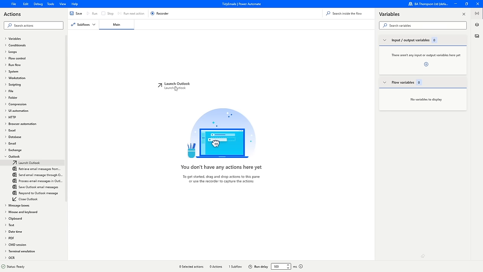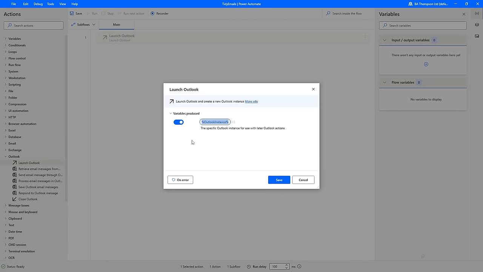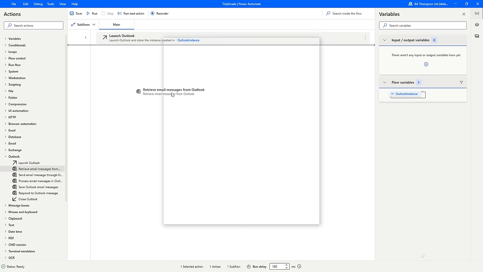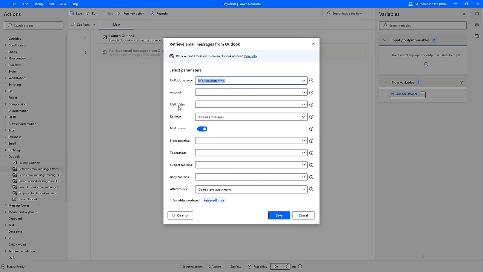I'm simply going to drag that into the middle here. No information is really required here, apart from confirming we're happy to store this variable as Outlook instance, which looks logical to me. So we'll simply click save. You can see we now have step one of our process done. The next thing we need to do is retrieve all of our emails from Outlook. Second in the list, nice and easy here. All we're going to do is click and drag retrieve email messages. It's going to be looking at Outlook instance, which is the variable we produced in step number one.